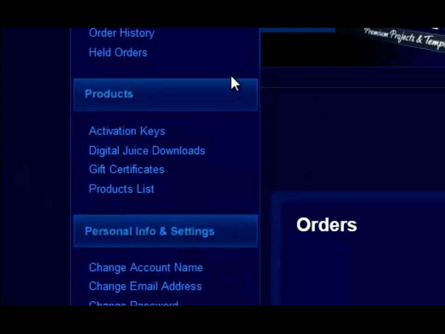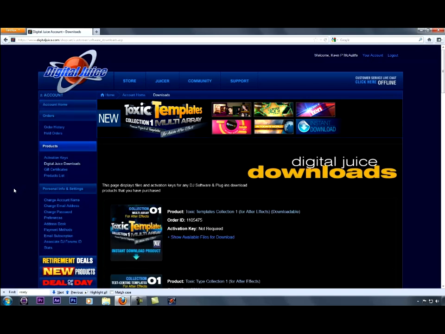What's going to happen is that right over here, you're going to notice that underneath your activation keys, which by the way, is where you're going to be able to go in and find all of the activation keys for the physical products that you've purchased, you're going to notice a section that says Digital Juice Downloads. I'm going to click on Digital Juice Downloads, and you're going to notice right here at the top, I now have the link to the Toxic Templates collection for Adobe's After Effects Volume 1.